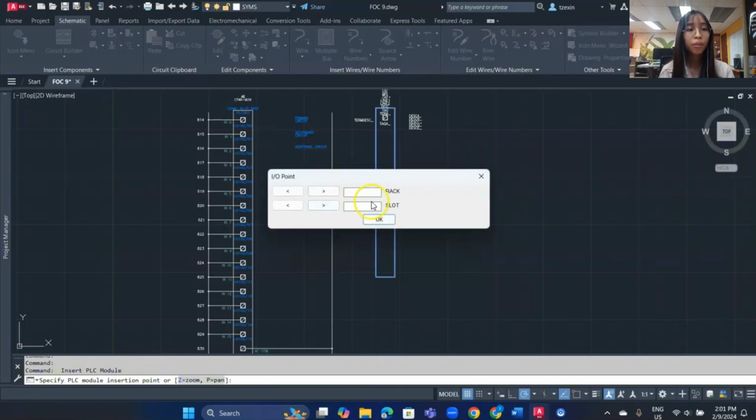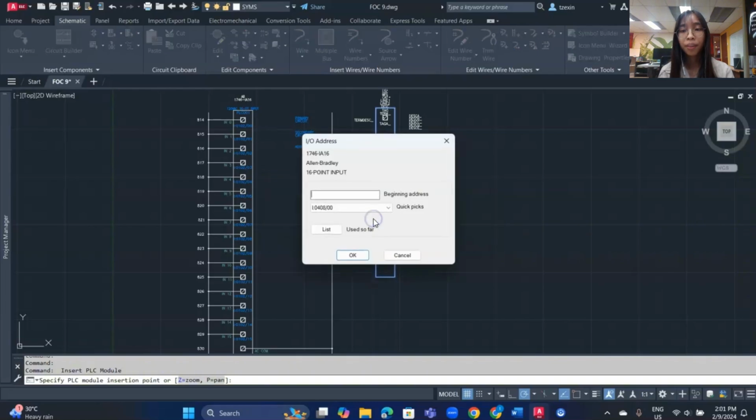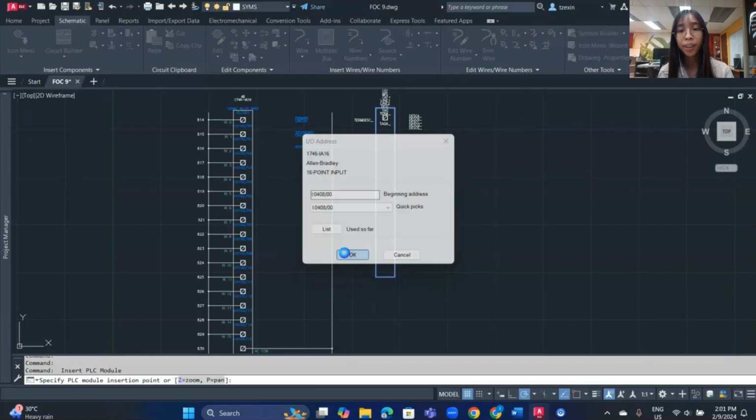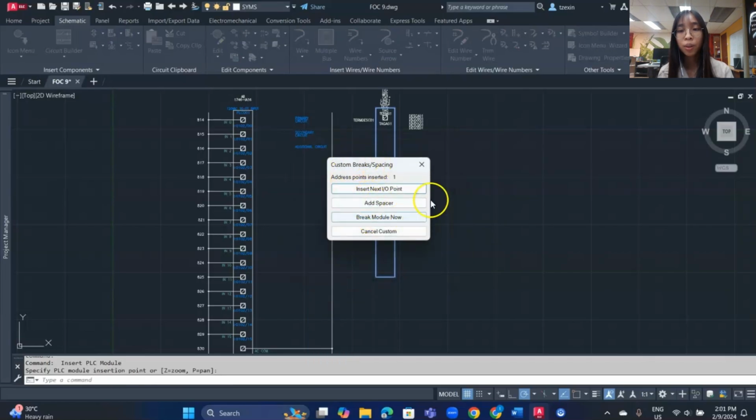And then maybe I put 4 racks and add slot, just as an example. Okay. Alright, so this one I will just choose the first one and click OK. Alright, so this one will pop up, ask us whether we want to insert or add the spaces. Let's say I add the spacer and then insert again, add the spacer, insert again. So this is how it looks like.